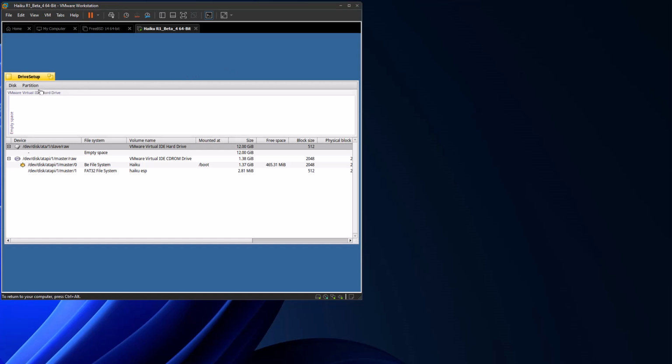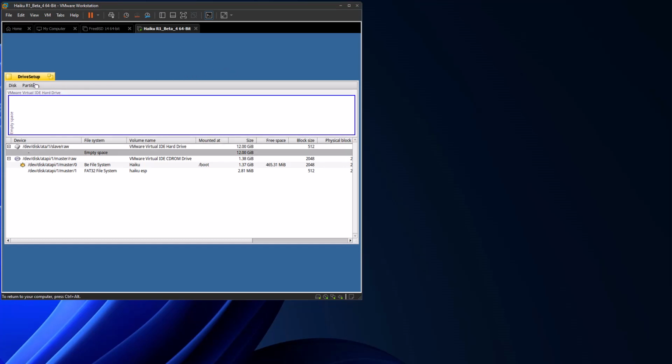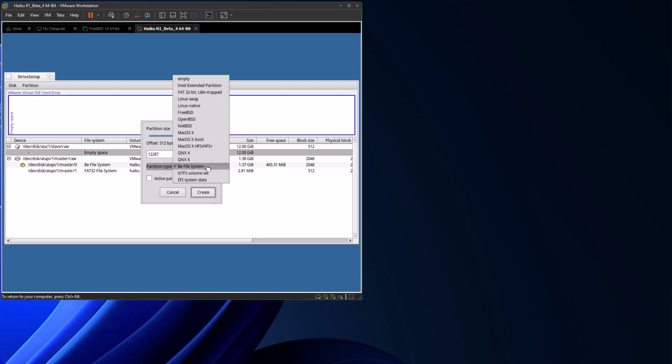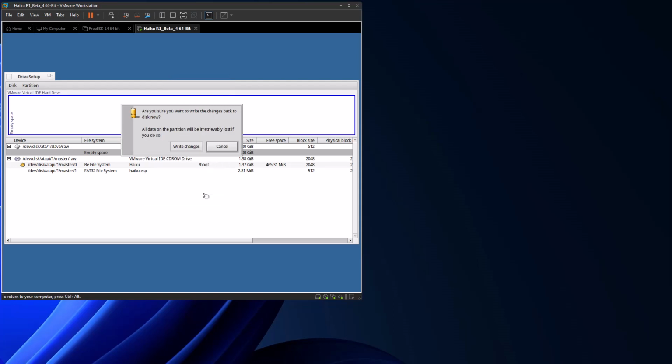Click on the empty space at the top of the screen. Click on the partition menu followed by Create. Ensure the entire disk is used. Partition type is set to B file system and the partition is marked as active. Create the partition. Write the changes.